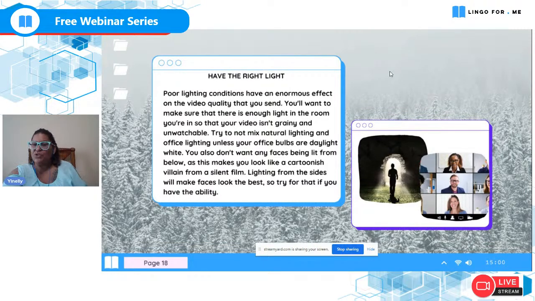So again, if you look at the pictures down here, obviously people aren't doing video conferencing from a cave, but that is one of the things you want to avoid, that backlight which gives you shadows and erases a lot of the expressions on your face.